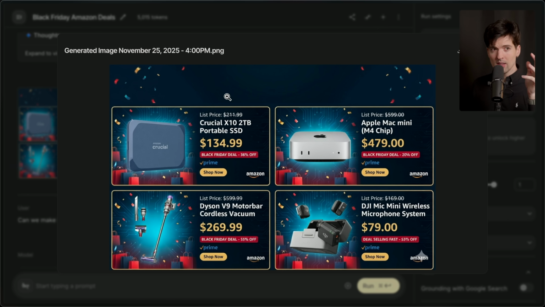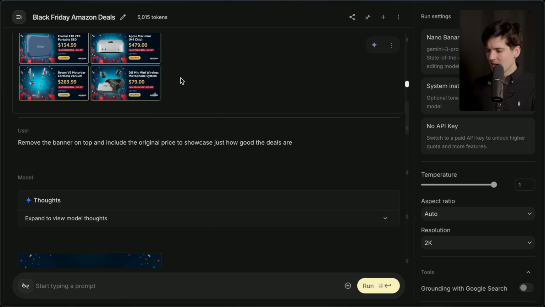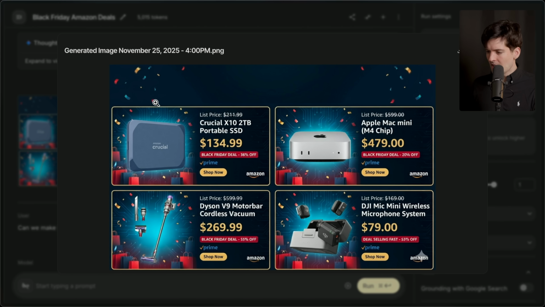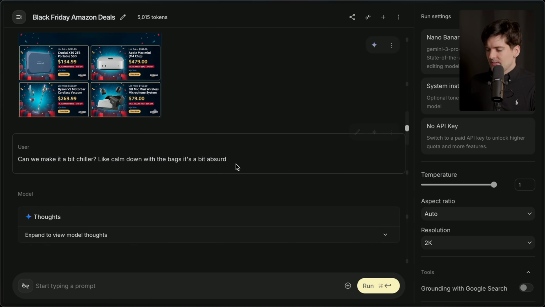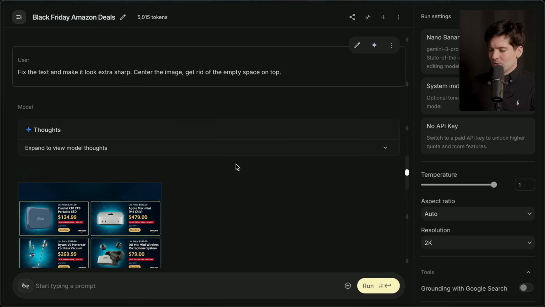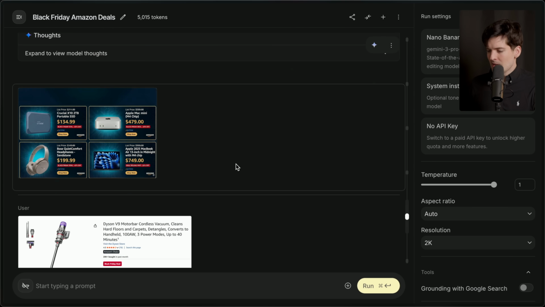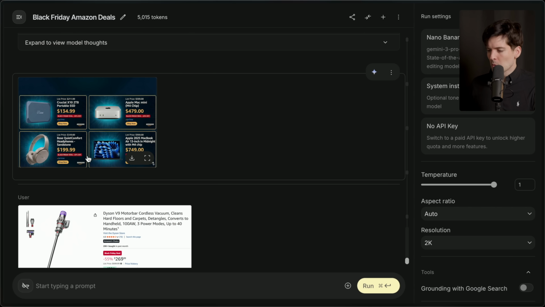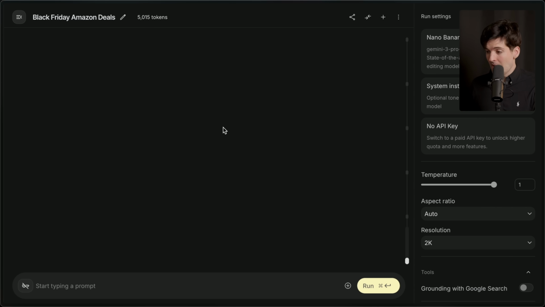Insane. It's still got the Google brain of not following instructions properly at all. Like I told it, remove the header, the banner on top, and include the original price to showcase how good the deals are. And it removed the text from that header, but it didn't remove the header. Yeah, it's got that Google brain for sure. Did my best to get it to add more things. Instead, it just swapped them, but like, it's not bad at all.